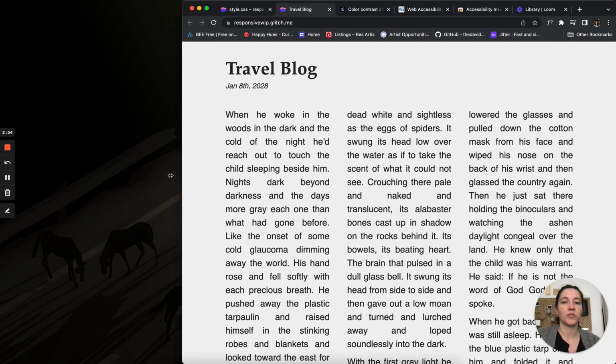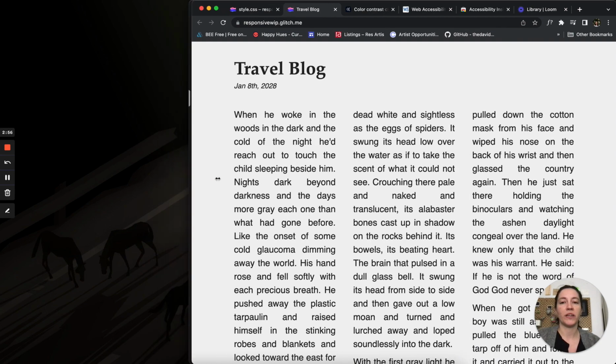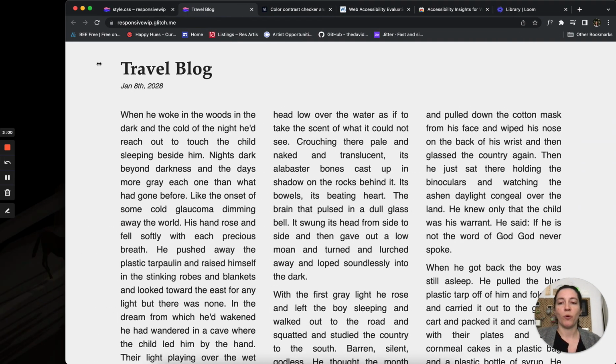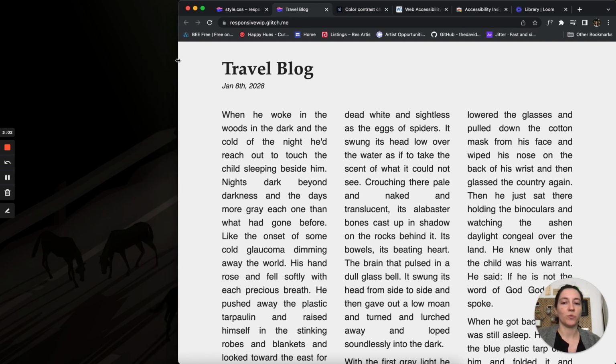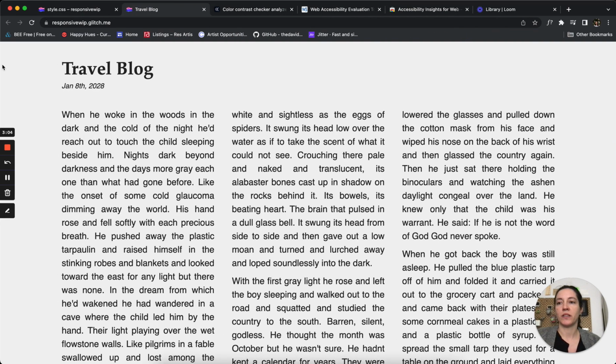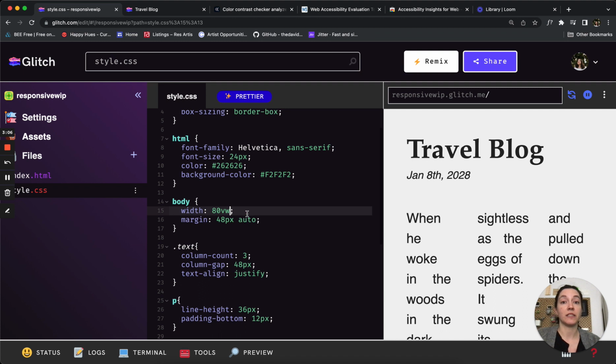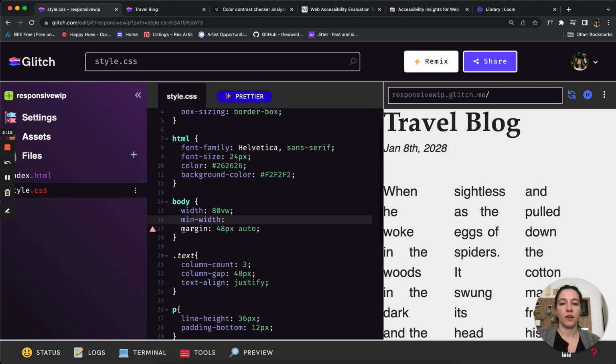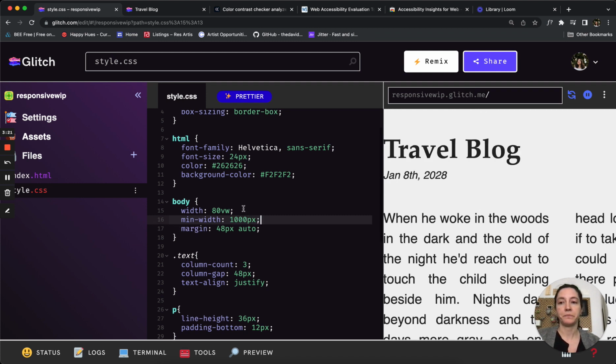And so this is what's known as a breakpoint, where your design breaks down and it no longer works. So we know that our breakpoint is somewhere around this width here. So I'm going to go into my code and make sure that it doesn't get smaller than that. So I'm going to go here, and underneath my width, I'll say min-width. And I fussed around with it, and I found that about 1000 pixels is about right.